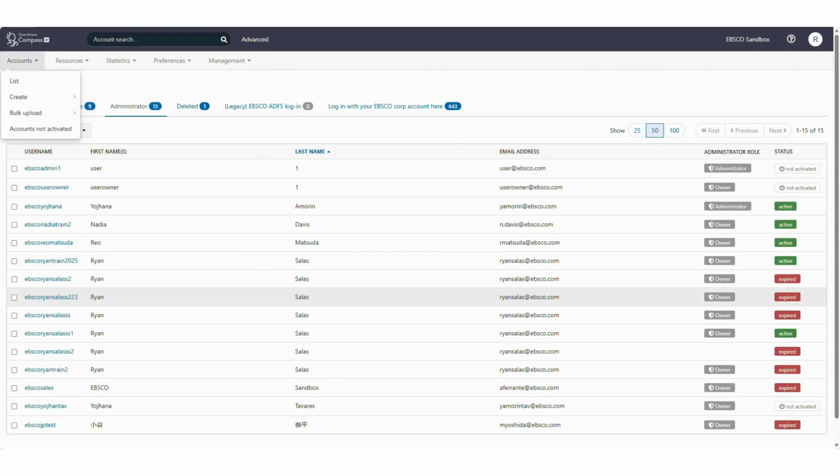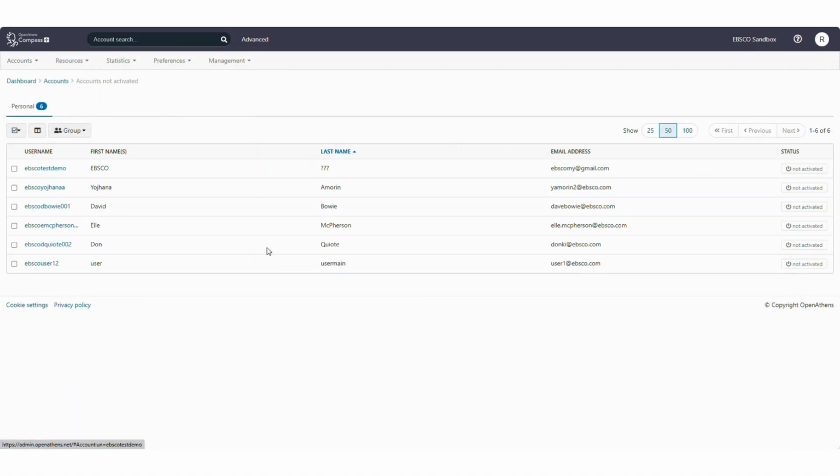Now, apart from going back to the accounts tab, we also have here the bulk upload. So bulk upload allows you to create, modify, and delete personal accounts in bulk. And finally, we have accounts not activated. So this performs a preset search for accounts where the user has not yet set a password or confirmed their email address. So you can go here, and as you can see, these are the accounts that are not yet activated.